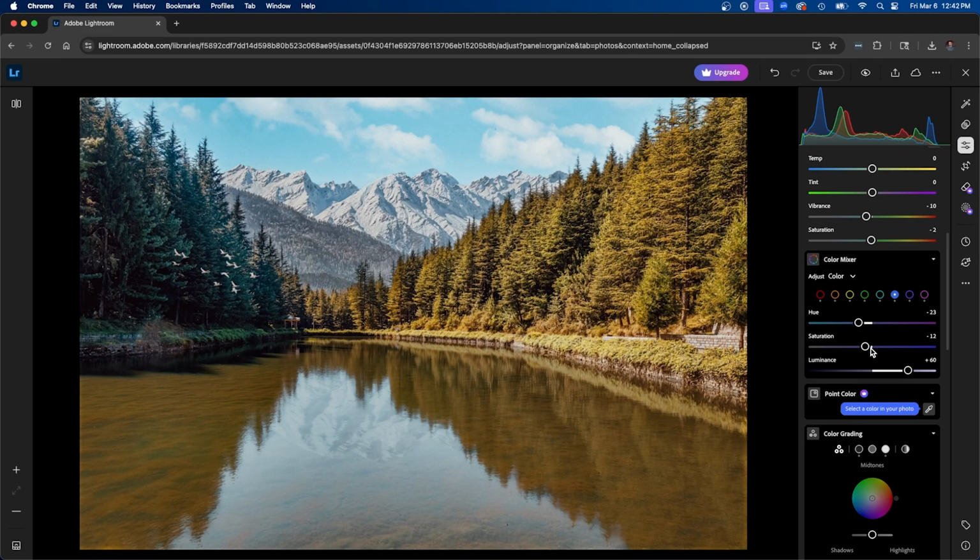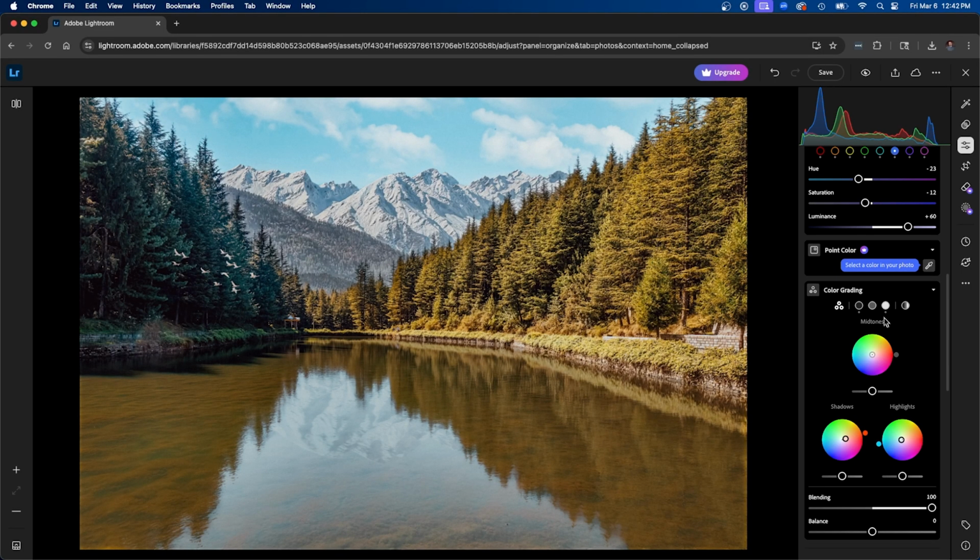In addition to the color mixer, you also have color grading. So this affects the colors of the different tones in your image. For example, maybe if you wanted the shadows to be more blue, you can easily click and drag this slider here to the other side, to the blue side, and you can click and drag this middle slider to bring more blue into your image. As you can see, you don't really need that much, so only a little bit I would recommend.